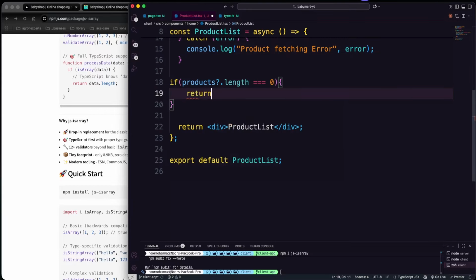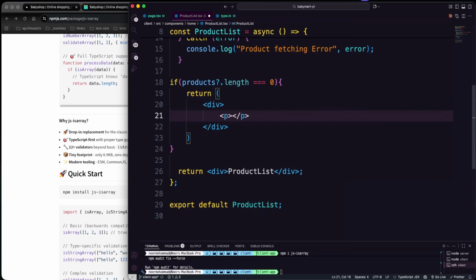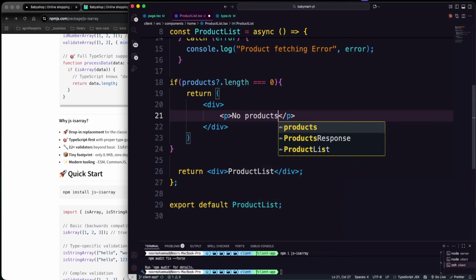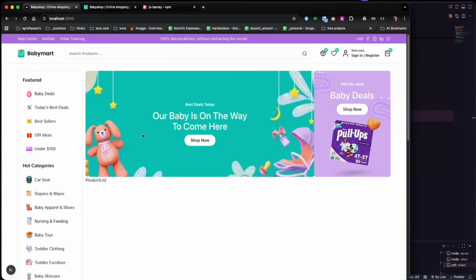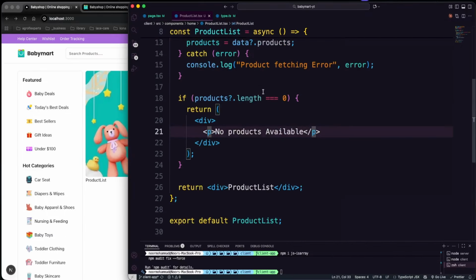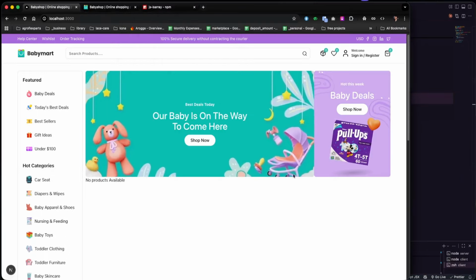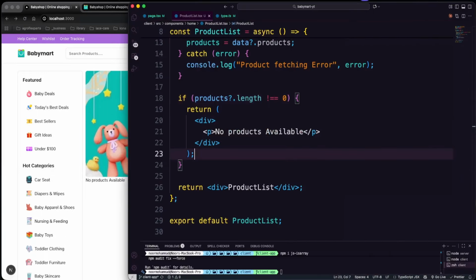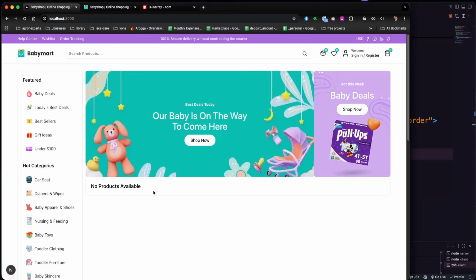So first of all, in the return, we're going to provide a div here. So let's go in the div and p tag, no products available. So right now this message is not going to show, so I'm going to make that one not equal to 0, so that you can see the no products available is right there. And I'm going to just make it a little bit cleaner here, so it should be coming like that, no products available, just like that.